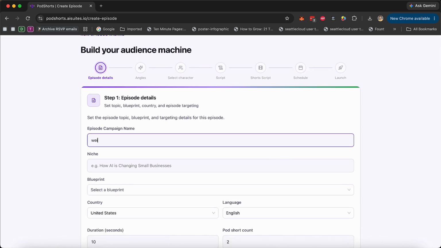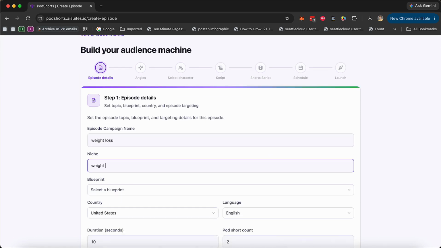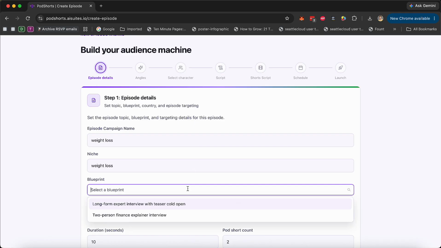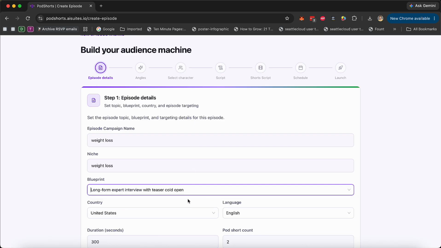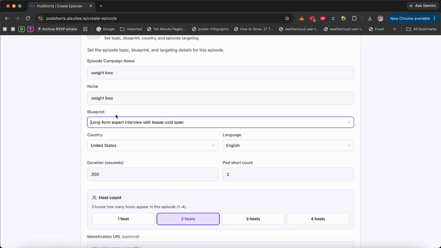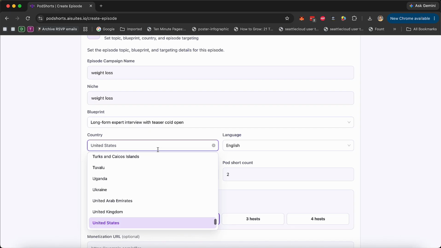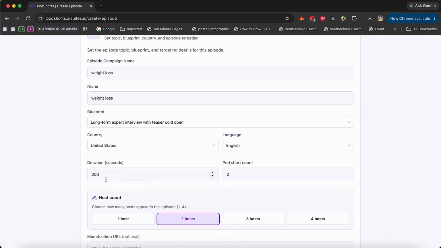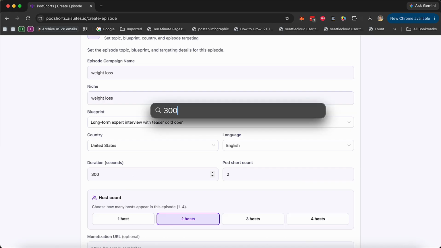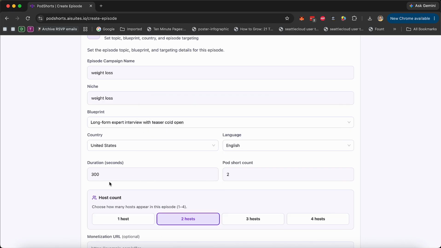So I'm going to create this campaign name called weight loss. Niche is also weight loss blueprint. So I'm going to select the blueprint, long form expert video teaser cold opener. This is the weight loss blueprint that we picked. I want to create videos for North America in English, but again, you can pick any country, any language that you want. Duration, we want like 300 seconds. So 300 seconds is about a 5 minute long short video.